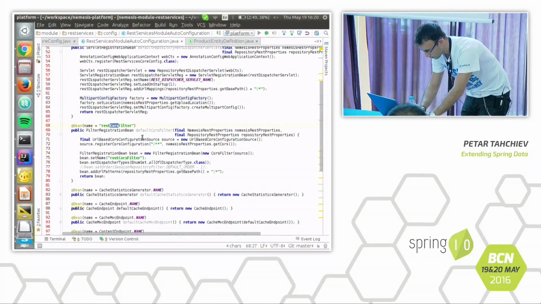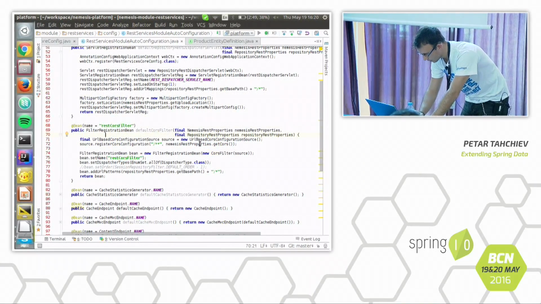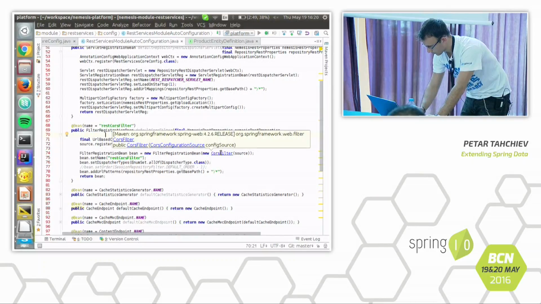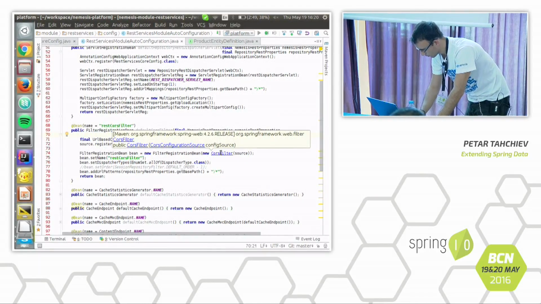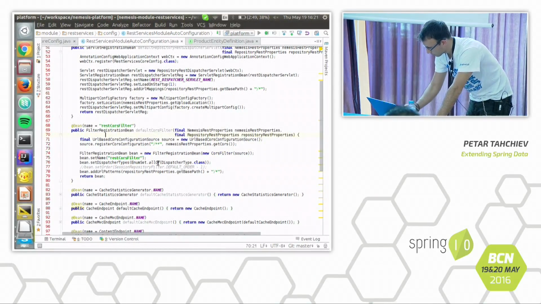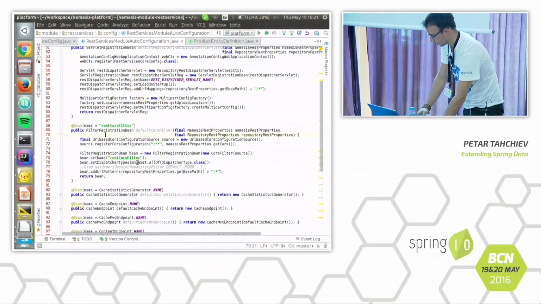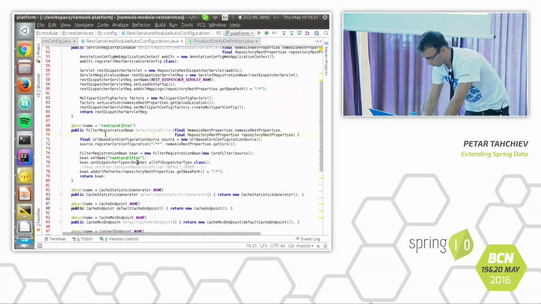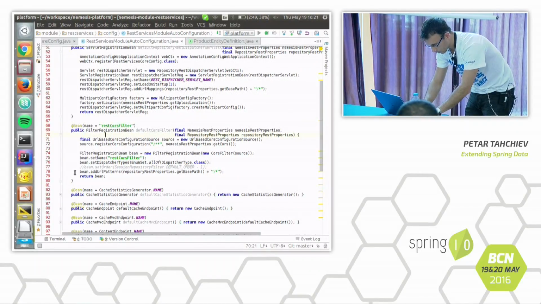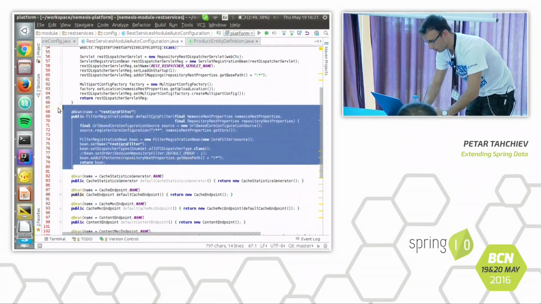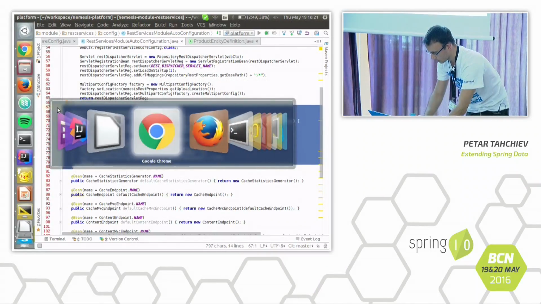All right, so it's pretty much a filter registration bean where we call the CORS filter from Spring Framework 4.2.6. Like I told you, it's been included in the last releases, and you can configure it with the Spring Boot properties. And just by adding it here, it's going to give you CORS.